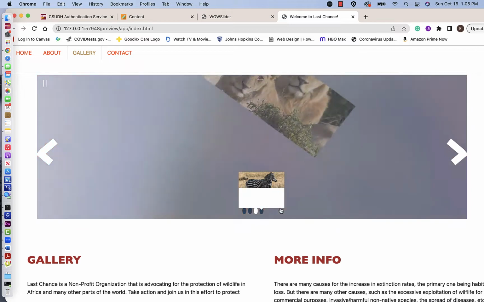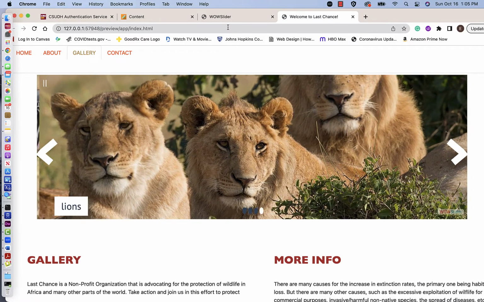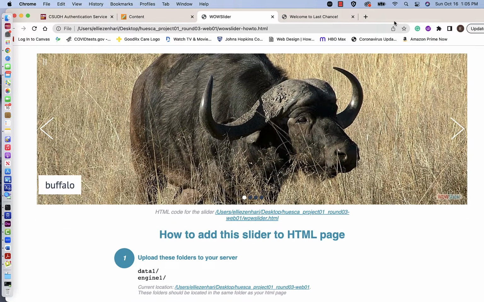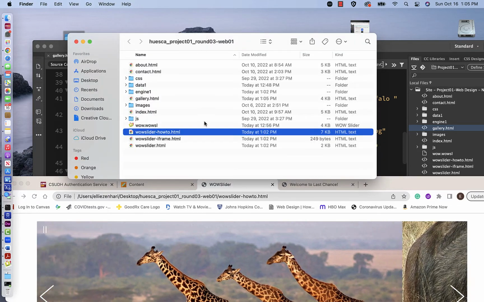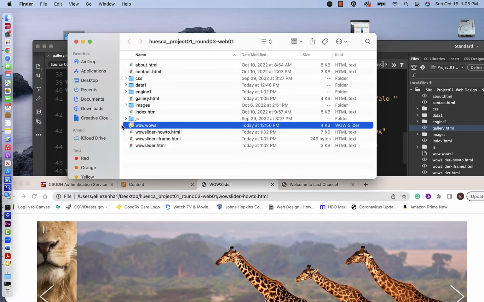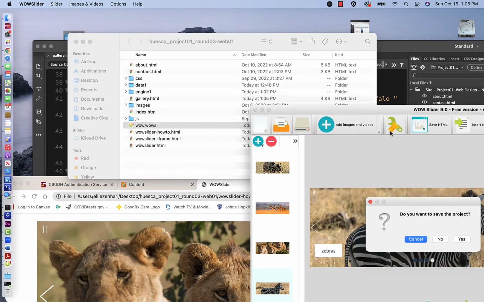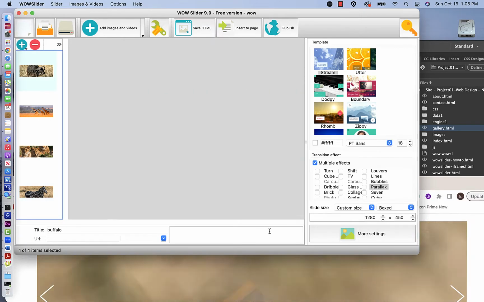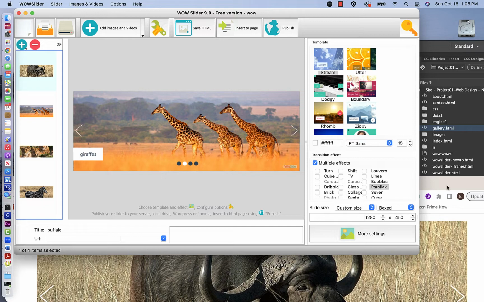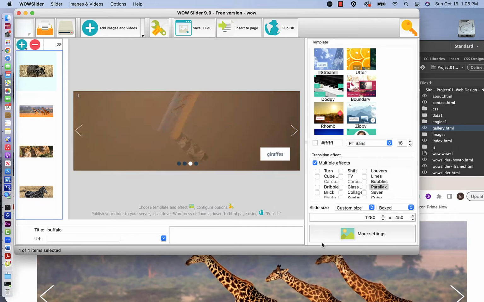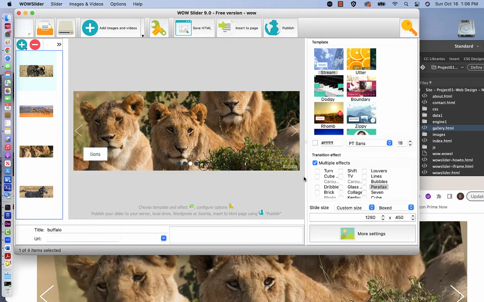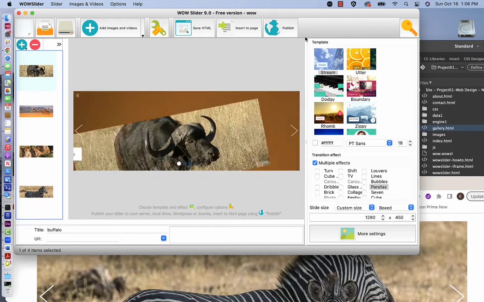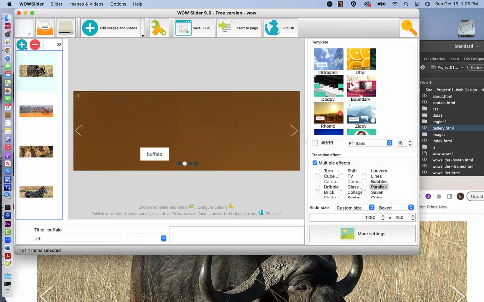So you can actually change that. If you create your effects and you're not happy with it, you can simply go back to your WOW Slider, and remember, you must save it in the same folder. And this is what the icon is going to look like. You simply roll it in, and you'll want to save it, and then you can go back and make your changes, and then simply export it out and copy and paste the code as I've shown you. So this is how you would be using a WOW Slider.